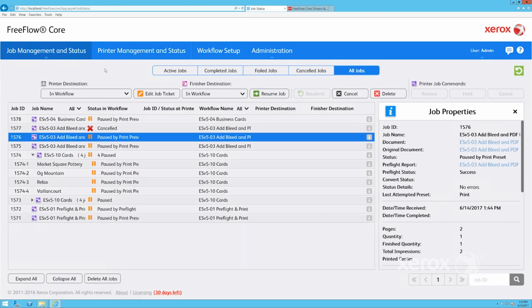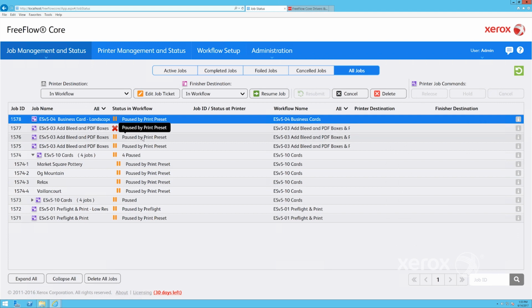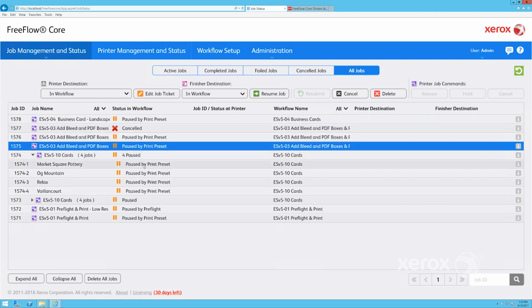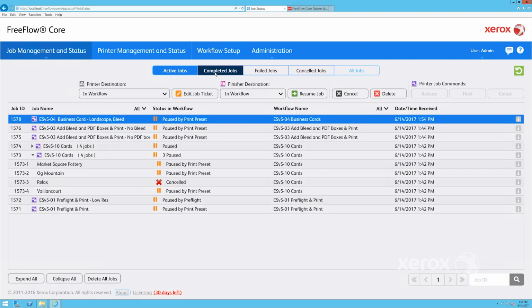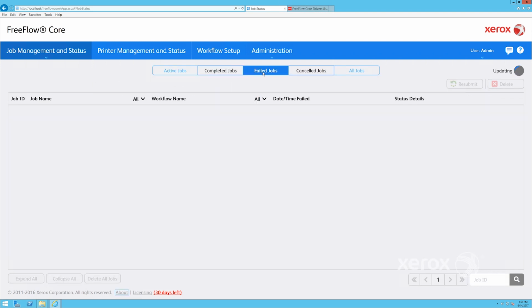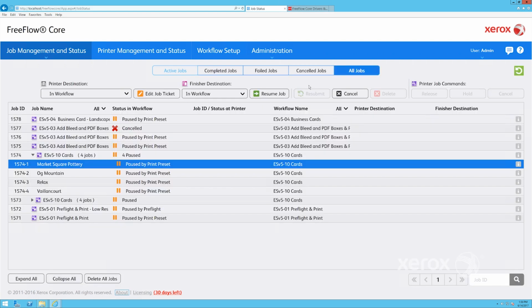The Job Management and Status tab allows you to view and manage all of the jobs that have been sent through Core. This view provides a summary of ongoing work. You can filter your job view between active, completed, failed, and canceled jobs, or view all jobs for a complete listing. Here, you can also resume and resubmit or cancel and delete jobs.